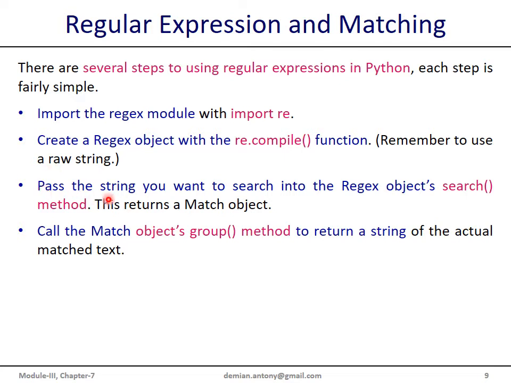Third is to pass the string that we want to search into the search method, and finally call the group method on the match object to return the actual matched text. These are the 4 steps that we have to follow in order to match any pattern that is present in a text or a line or even a file while programming in Python.